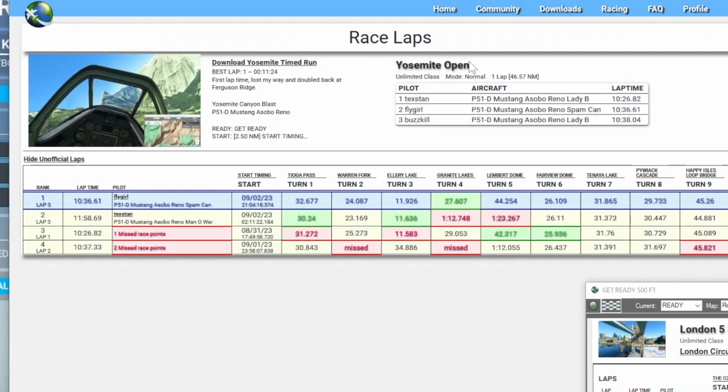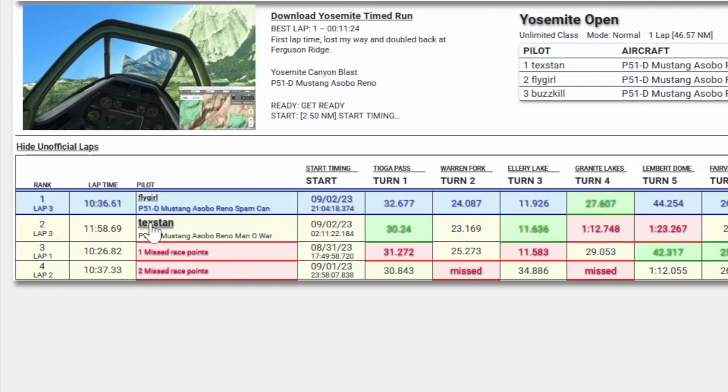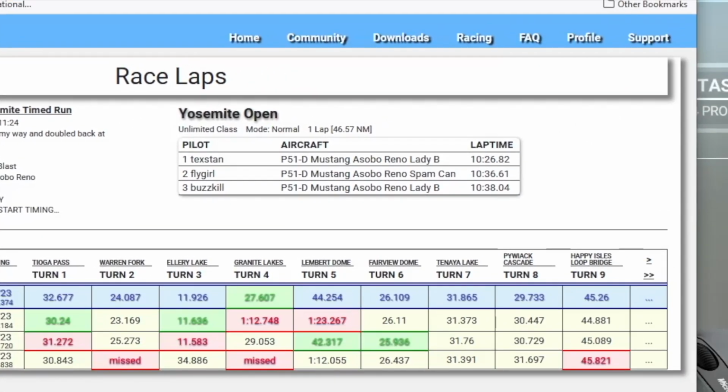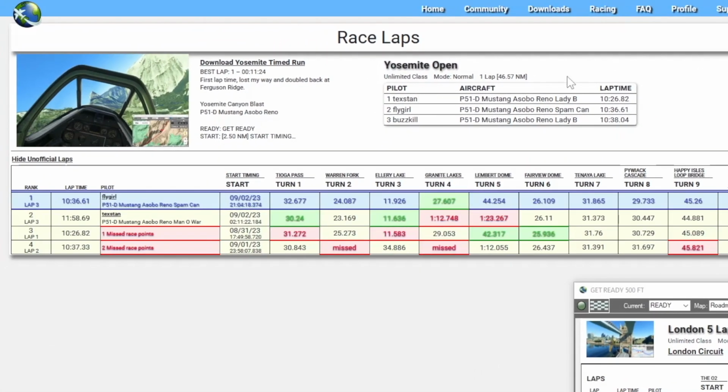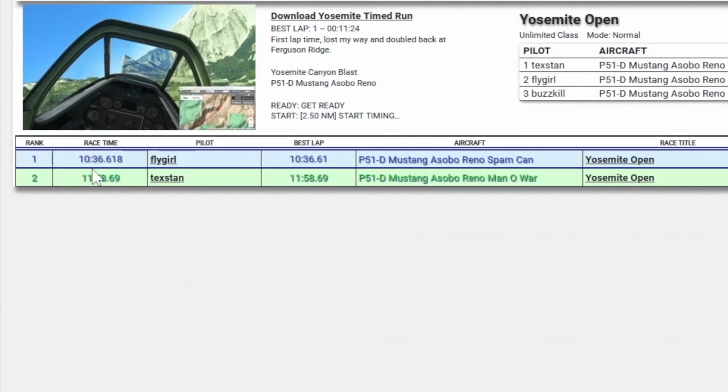If you look at the Yosemite Open, you see I have 1 completed lap, 11 minutes 58 seconds, show up in the official times, but I have 2 unofficial laps where I missed 1 race point, and this one I missed 2 race points. But you can see my fastest lap was 10:26.82, which is actually showing up in our unofficial lap times here. But if you look at the race leaderboard itself, it's not going to count that 10:26 unofficial lap because it's got missed waypoints. So my best lap to go on the leaderboard is 11 minutes 58 seconds.